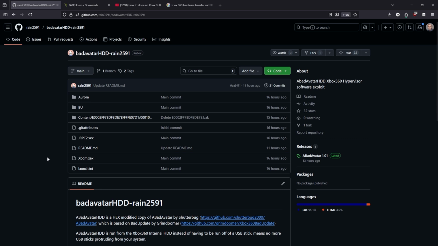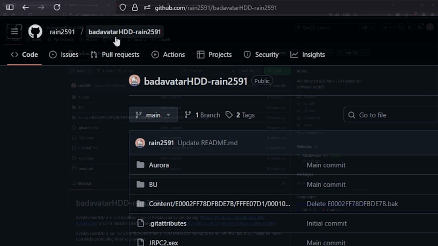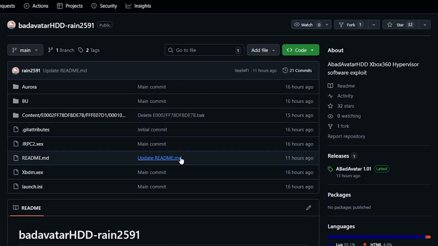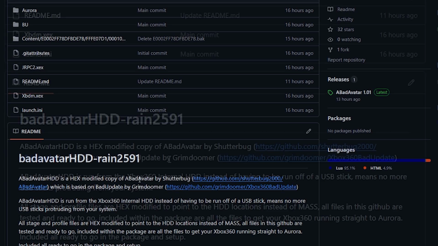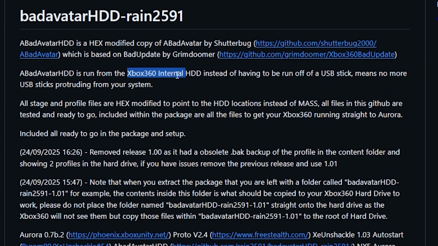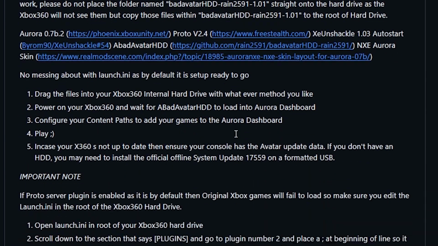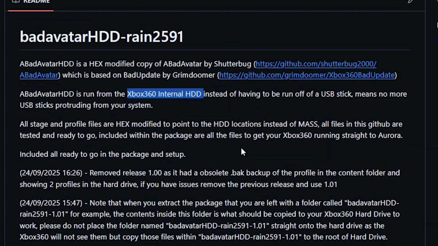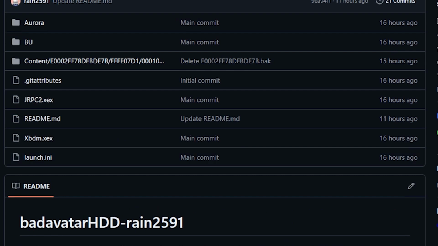There was this brand new project called AbadAvatarHDD, which basically runs the bad update by Grim Doomer as well as a bad avatar that was running from the USB, and now this runs completely off the Xbox 360 internal hard disk drive. Now, there have been some questions on how to get this set up, so I just decided to make a pretty quick video on how to get this running.